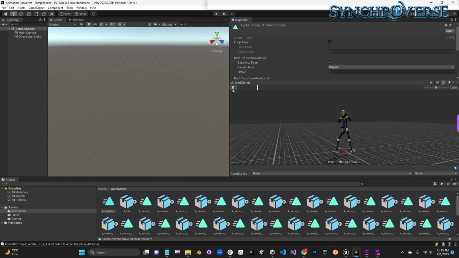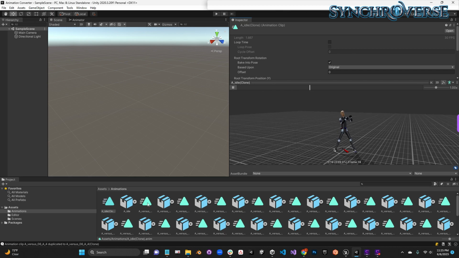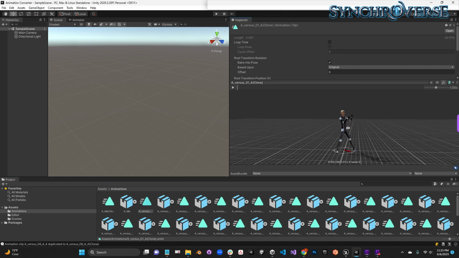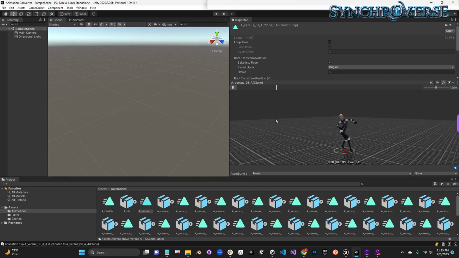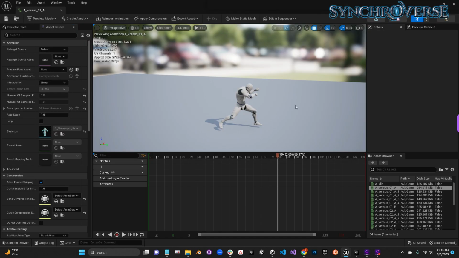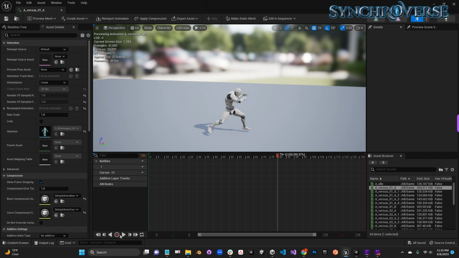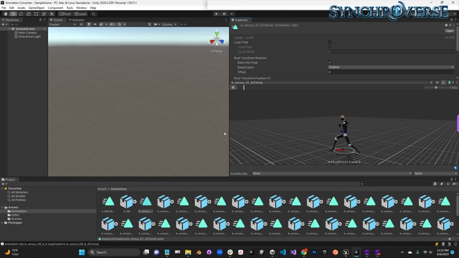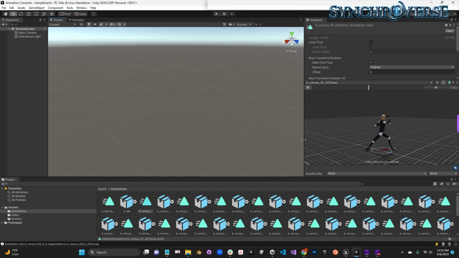As we can see here, I have your idle. Very simple on this pack. And this is an attack animation. Now to compare, you can always go back to Unreal and see that this animation is the correct one, and everything has been exported correctly. So now you're ready to use these animations in your Unity project.